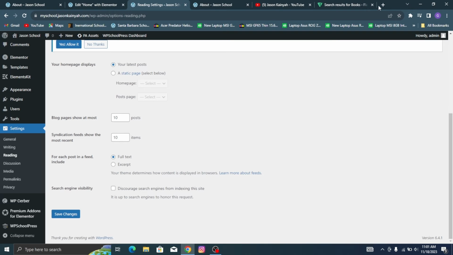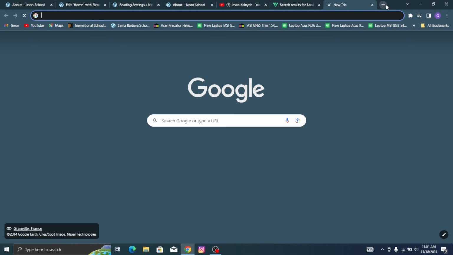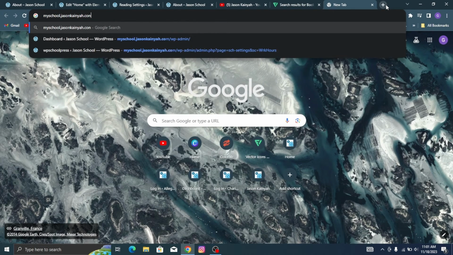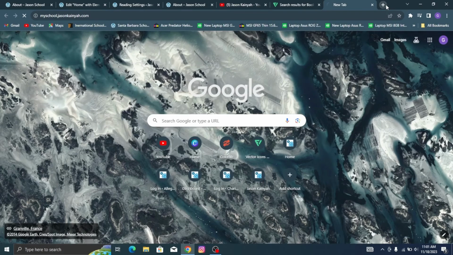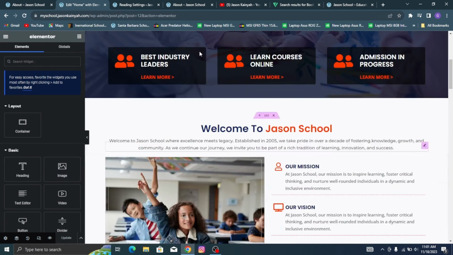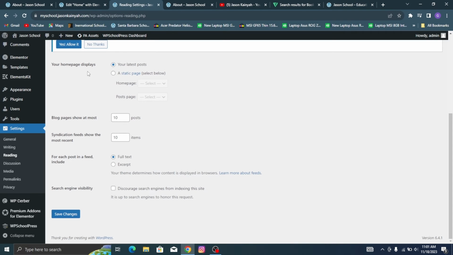not our latest posts. Because right now, if I go to a new tab and I type maybe myschool.jcnkenya.com like this, and I click enter, it's going to display my latest post. We don't want it to display that, I want it to display this home page. So to do that, we change that at the reading settings. Your home page displays, select a static page, and then here select home, and then click save changes.